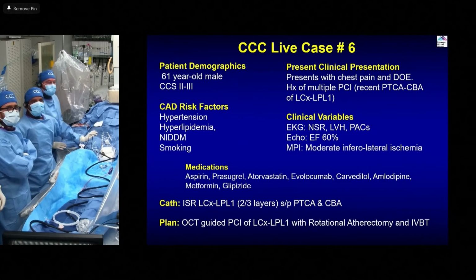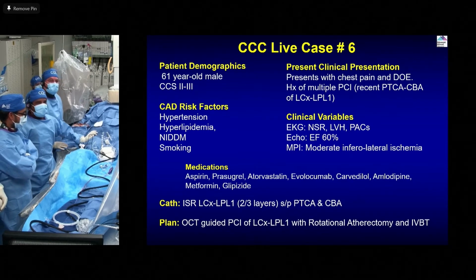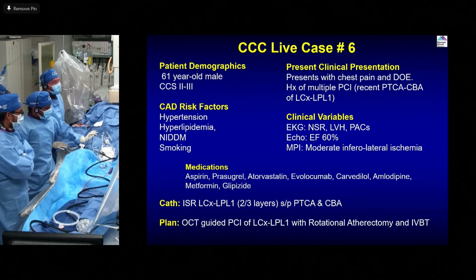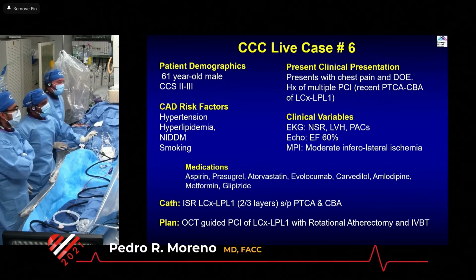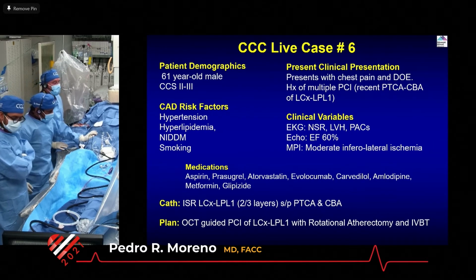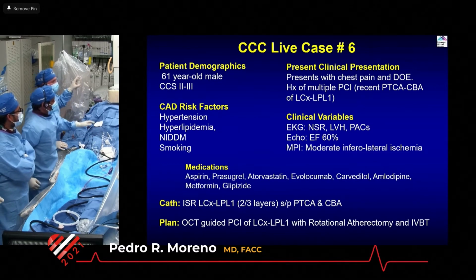61-year-old gentleman. He's diabetic, he's hypertensive, he's smoking, and the first stent was deployed in 2010 in the prox circ. There you see a trifurcation. Second stent was deployed in 2012, and the third stent in 2013. He did well until recently when he developed symptoms, and I'll show you what he has.